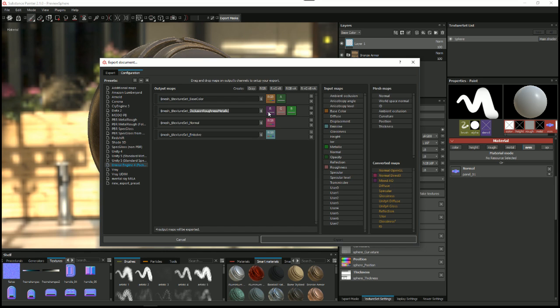So in the R channel of this map, I've got mixed AO. In the green channel, I have my roughness, and in the blue channel, I have my metallic. I guess you could export these and then inside Modo, just pull out each one of the channels like you would do inside of Unreal Engine.